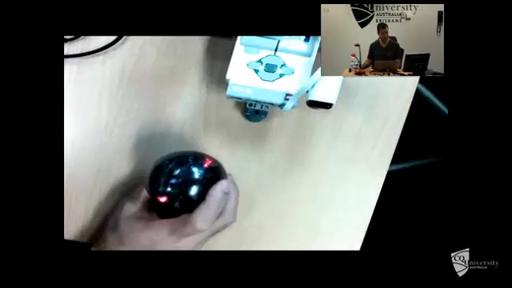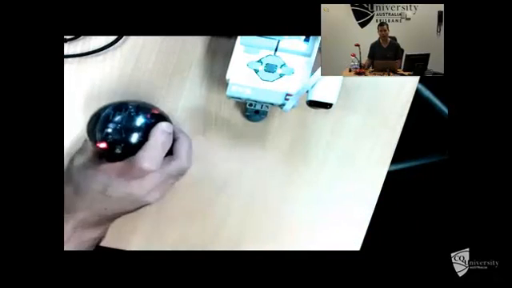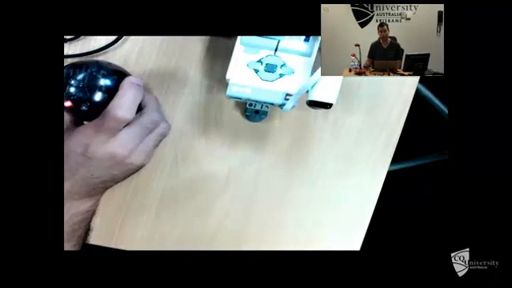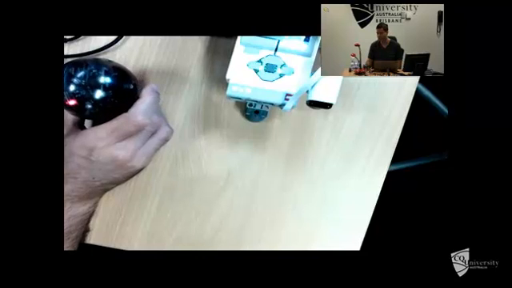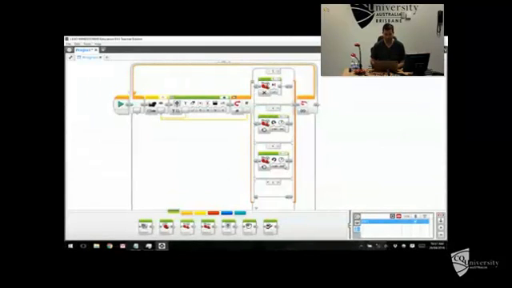So at the moment, when it's fairly close, it does some gentle corrections to get it back in front. I now want it, if it's a little bit further out here, to go slightly faster. So the further away it is from centre, the faster our robot's going to come around. To do that, we're going to go back into our software and add in some more cases.